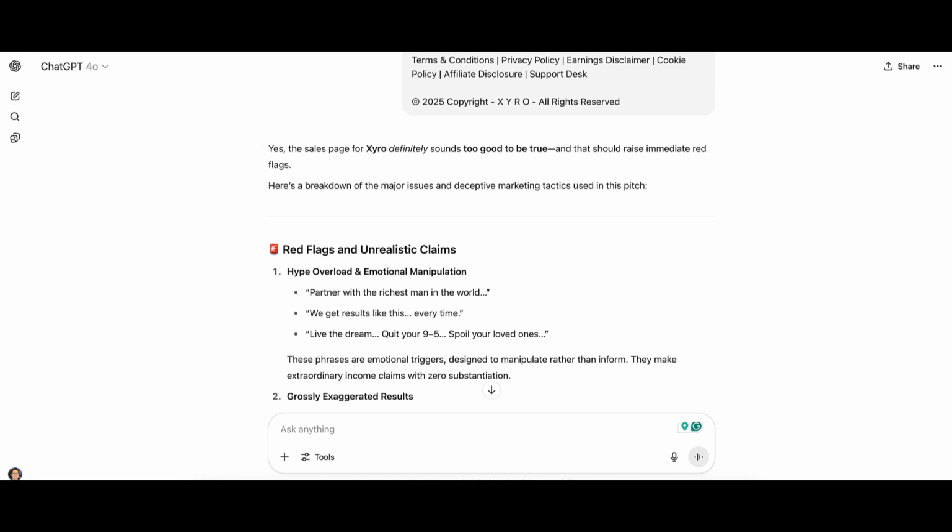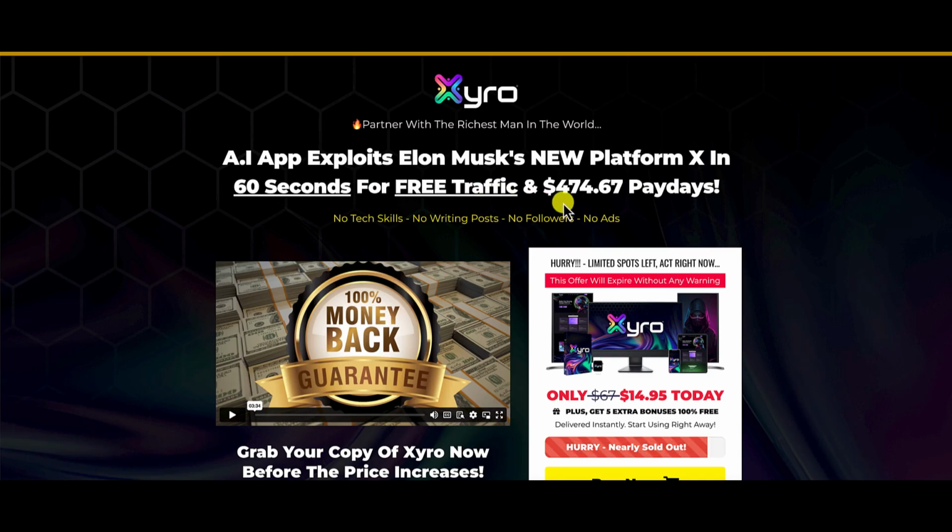They make extraordinary income claims with zero substantiation. So, when they're on here saying that this is how much they can make, this kind of money, don't fall for the hype. The reason why and how these guys make money is they launch products over and over again. They don't make money using their own software that they sell to you. They make money selling the software to you guys. Okay? So there's a distinction between that. I hope you guys understand that.